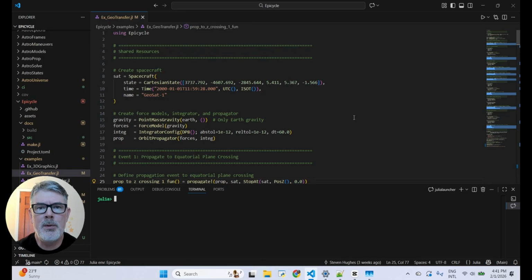Let's wrap up the demos with a more complex example. This is a complete geotransfer optimization, a low Earth orbit spacecraft performing 3 maneuvers to reach geostationary orbit. The code sets up a trajectory sequence with 8 events: propagate to the equatorial plane, execute the transfer orbit insertion maneuver, coast to apogee, perform a mid-course correction, then the final circularization maneuver to place the spacecraft in geosynchronous orbit.